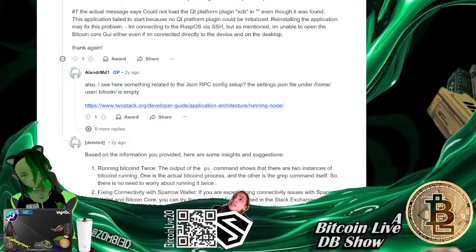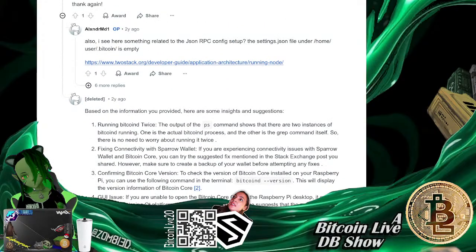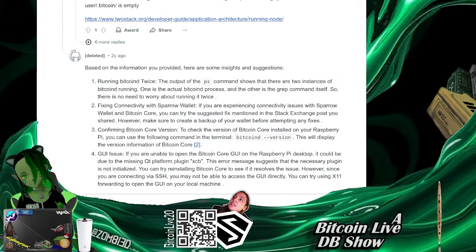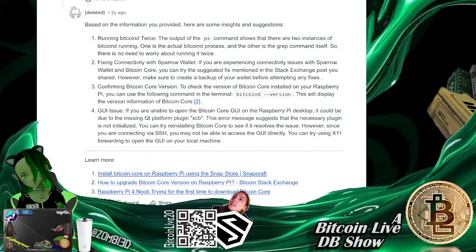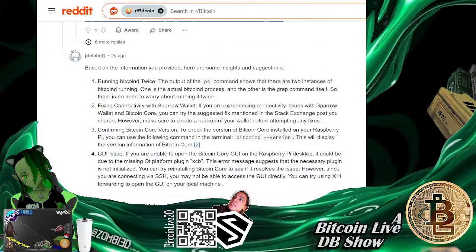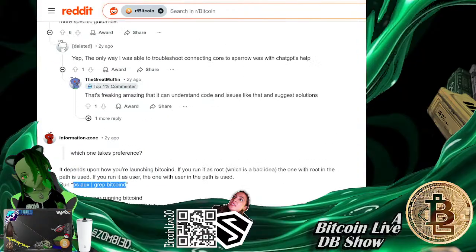Ah, I see. Or is it related to this? Because if so, then it's empty. And it's just more AI bullcrap. Nope, based on information, blah, blah, blah. It's more AI bullcrap. That's the problem.